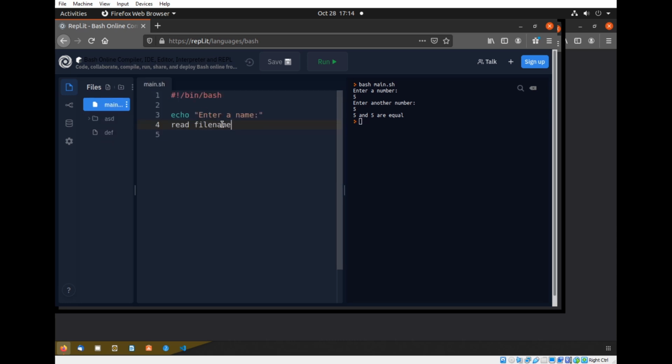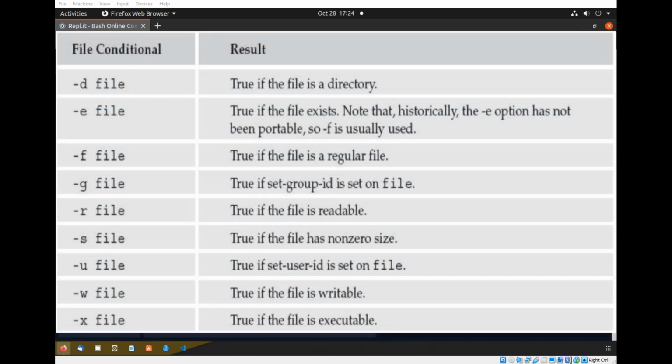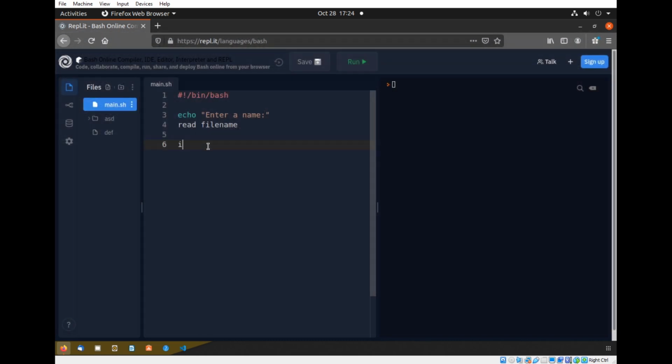So the user will enter a file name, and first we will try to see if there is any file or directory with that name, and then if there is, we'll try to identify if it is a directory or a regular file. So let's see how to do this. We have a special set of operators for this kind of operation, so we are going to use those operators in this case. We are going to use the if else condition to check the file and the directory name.